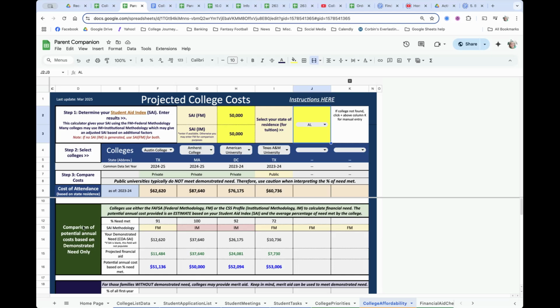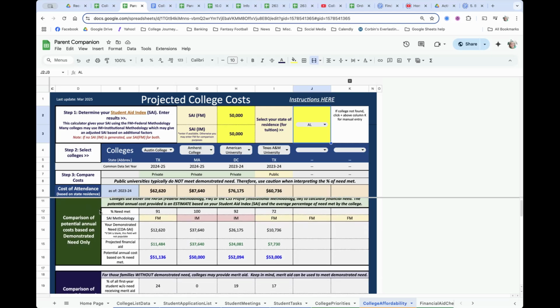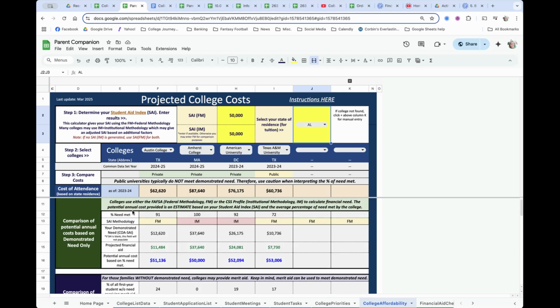The second section here is going to be comparing costs based on demonstrated need. So this is going to pull the percent of need met, the methodology that's used, so you know that if it's institutional methodology, that maybe you need to be cautious if you don't have that number. And then their demonstrated needs. So basically, it's going to be the cost of attendance minus their student aid index. And so that shows you the projected financial aid based on their need.